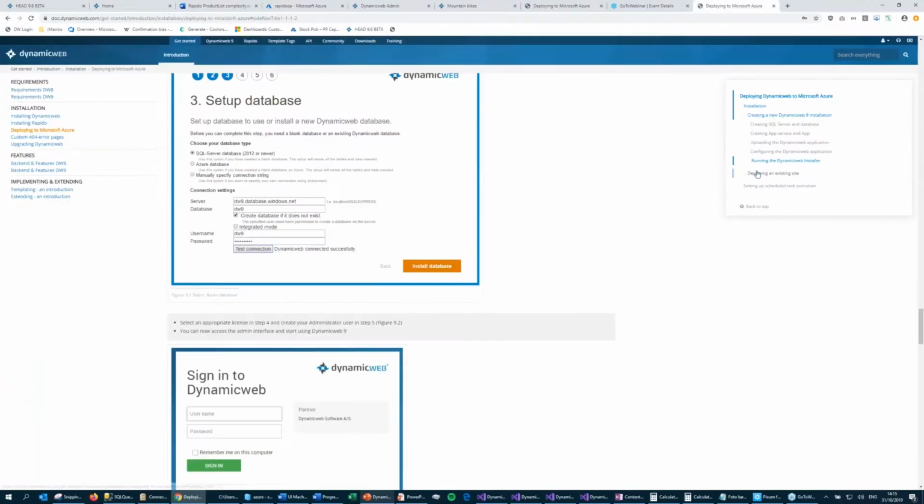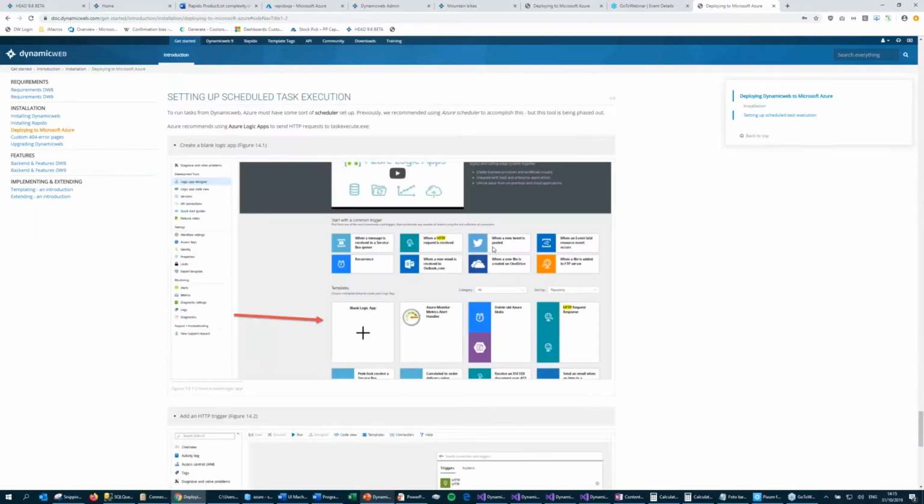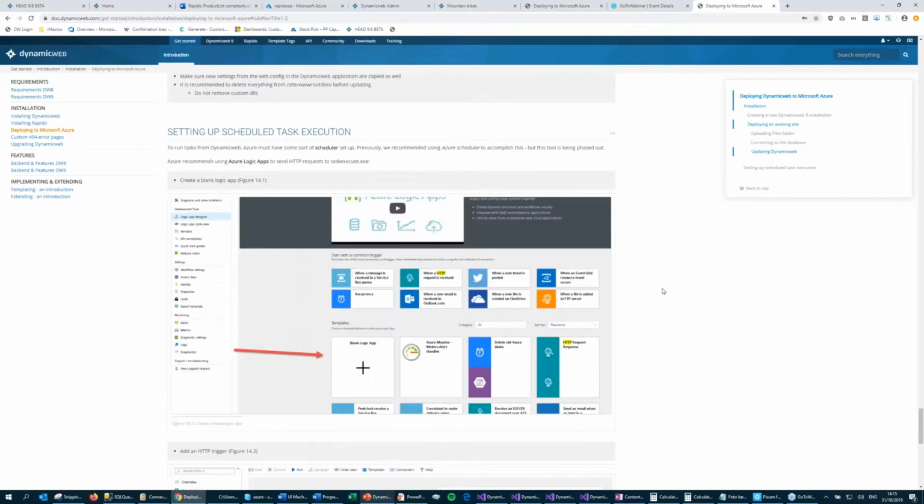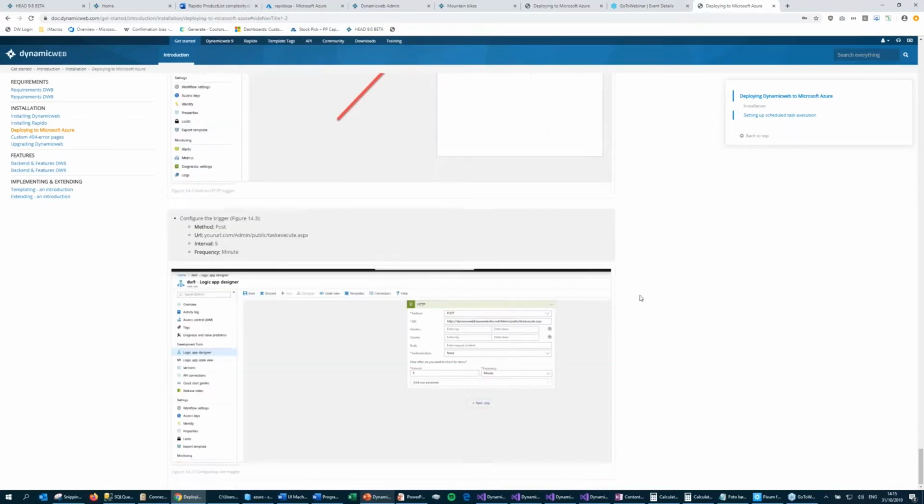The last thing you need to be aware of is that scheduled tasks work a bit differently in Azure than they do on a regular hosted Dynamicweb. You need to set up an Azure Logic App, which is basically something that executes a query every 5 minutes or whatever you want. What it does is execute the tasks that we have in the scheduled tasks in the Manager in Dynamicweb.